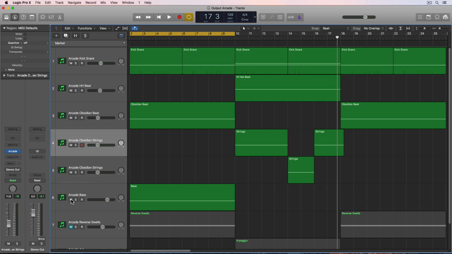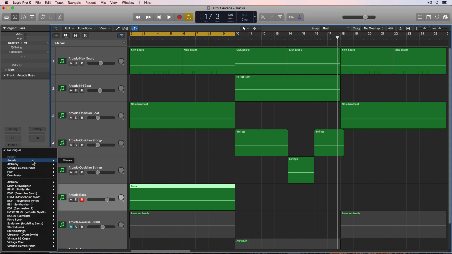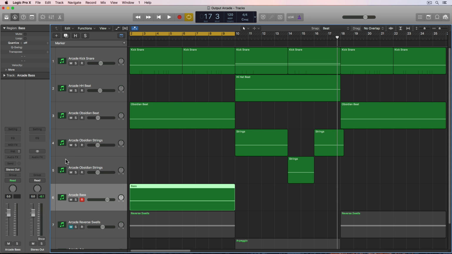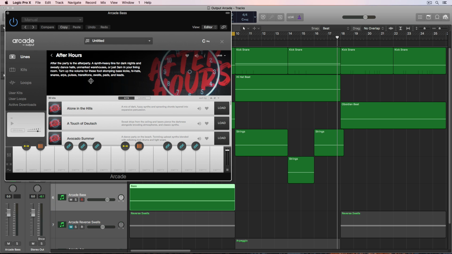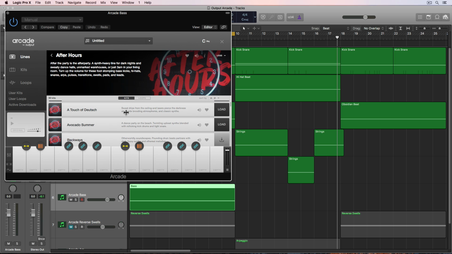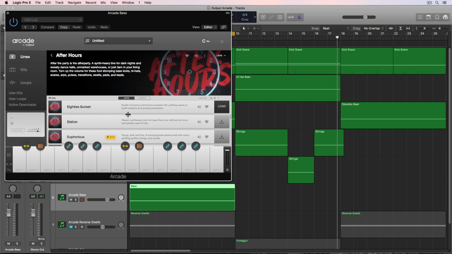Okay, so next let's add bass to this. So I'll load up Arcade again. This time I'm going to use the After Hours line, and I'm going to use the kit called, where is it? It's called Days and Nights. There it is, Days and Nights. So let's load that up. And on Days and Nights, there's just a really basic bass.